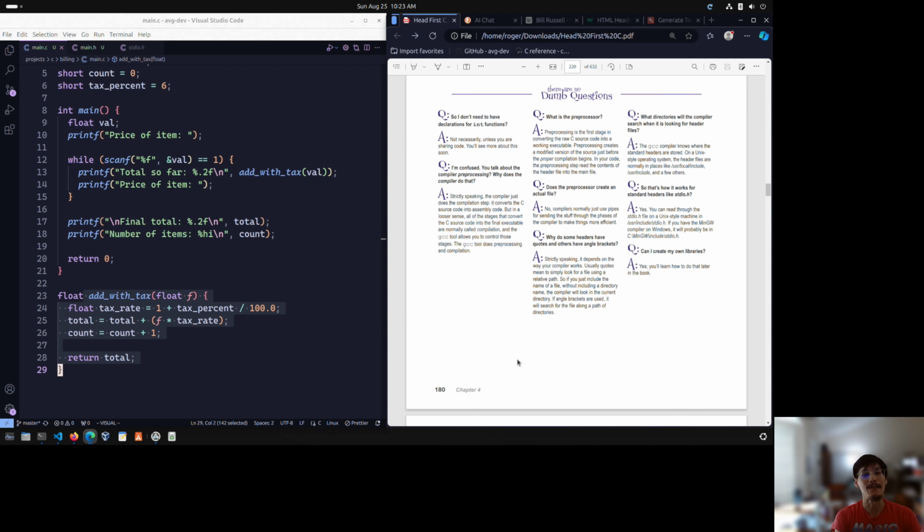So I don't need to have decorations for int functions. Not necessarily, unless you are sharing code. You'll see more about this soon. So I'm confused. You talked about the compiler pre-processing. Why does the compiler do that?